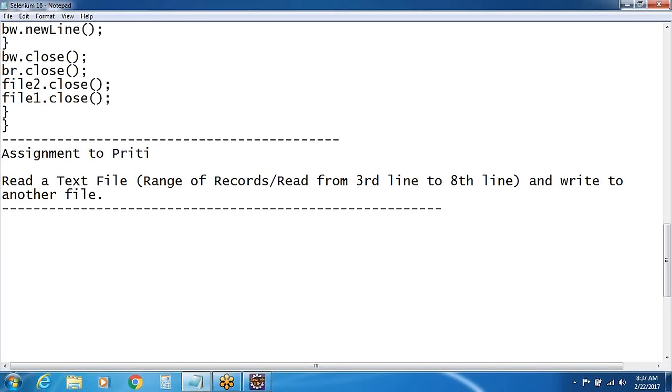Sir, what kind of loop is required here? Pardon? Which kind of loop we need to use here? I didn't get this one, sir. The range of records. Range of records already told.